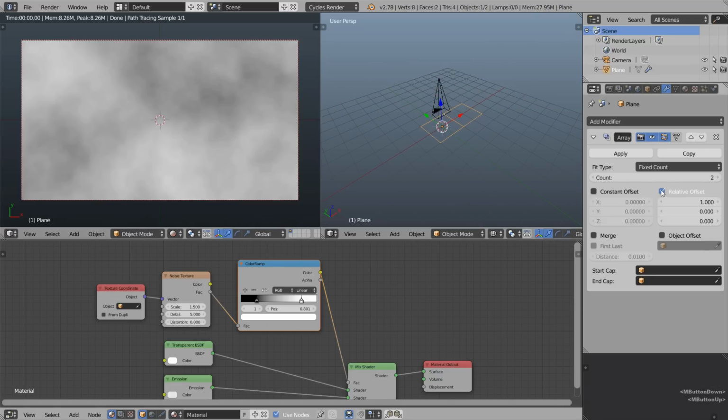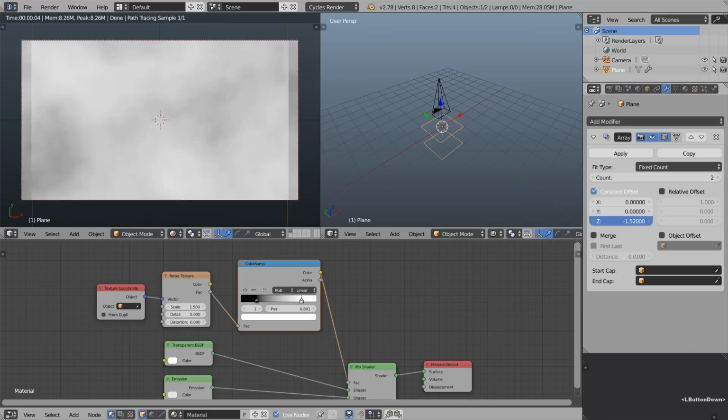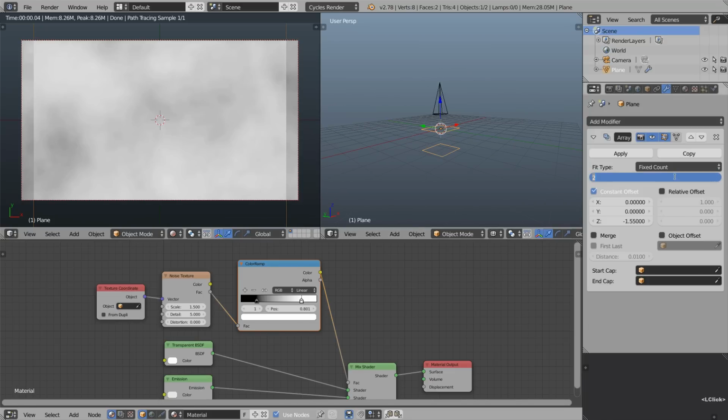So let's turn off our relative offset and stick it on constant offset instead. And then let's play with our Z value, because it's on the Z axis that we want to push this down. And then if we take that up, it's going to push it towards the camera. So let's push it in the negative direction instead. Something like this. Now at the moment we've only got 2 altogether, so let's set that up as we said to somewhere between 5 and 10.